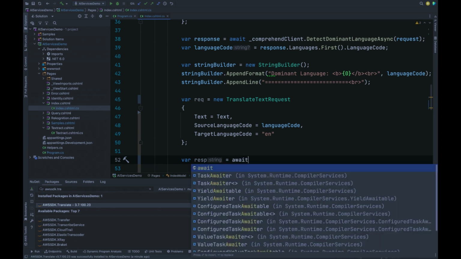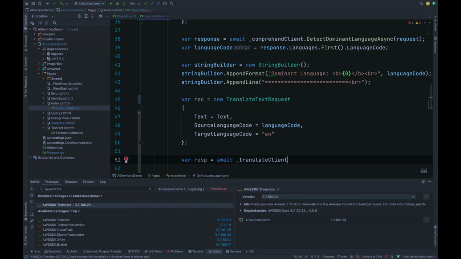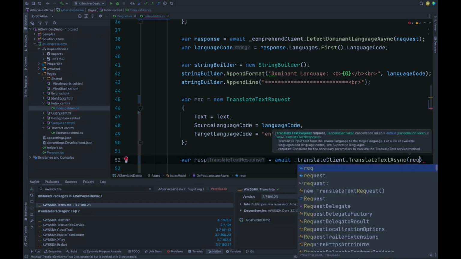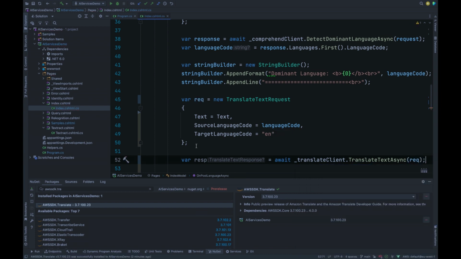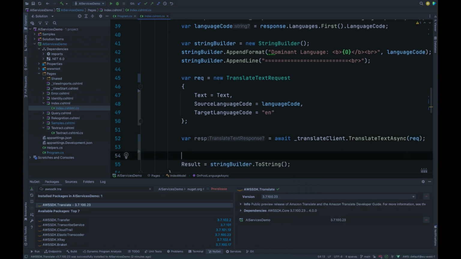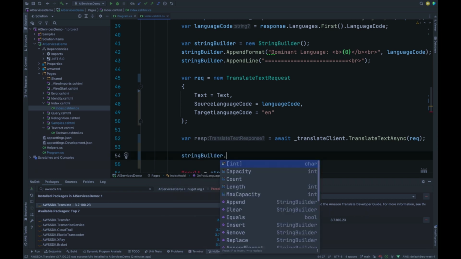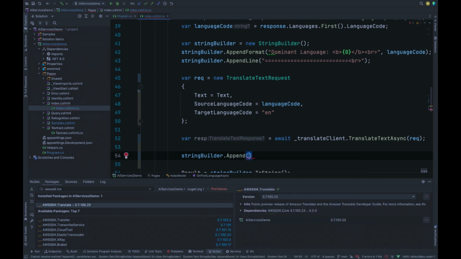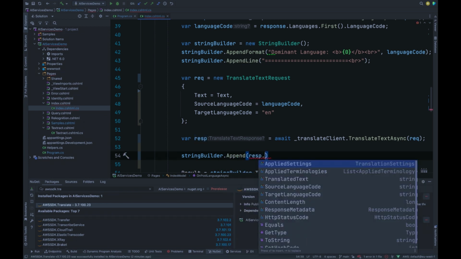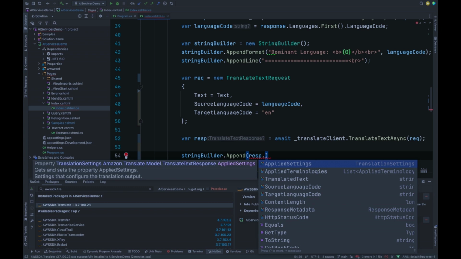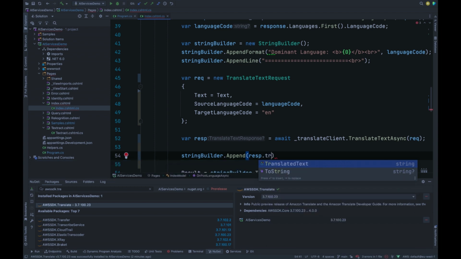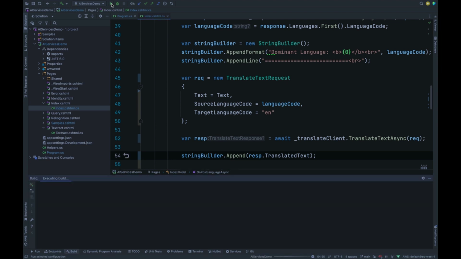So this is a synchronous method. So you see it's the same four steps. Translate text async, yeah. Providing the request, okay, now I get the response, and what I need to do is display this response to the user. And you see I get all the help from my development environment, from IntelliSense, so it's very convenient to use the SDK. And I'm just displaying the translated text. Okay, let's see if it works.